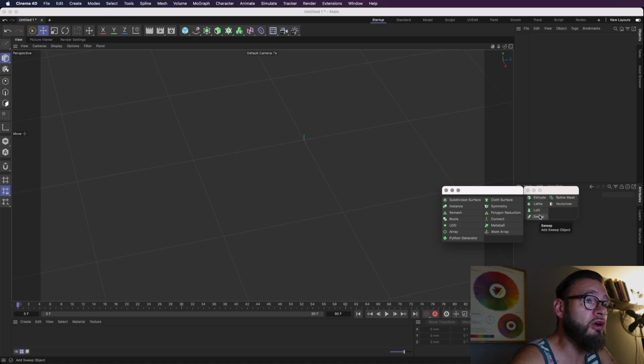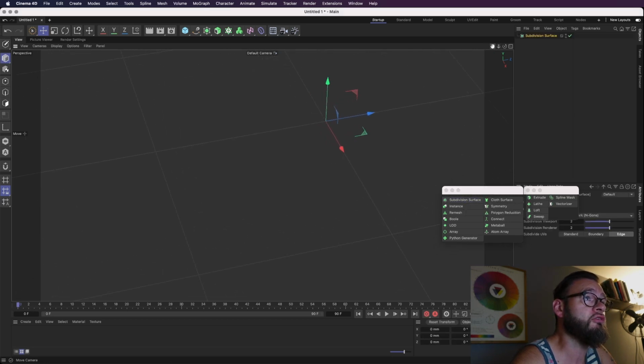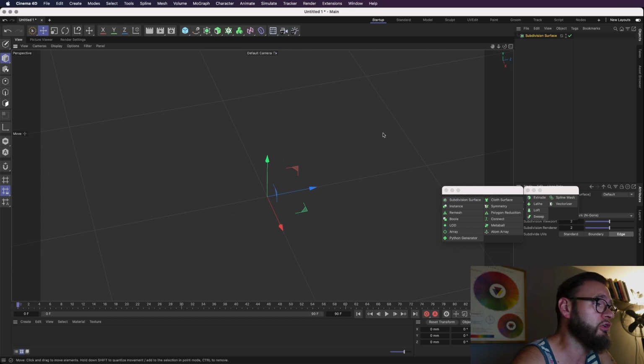These ones rely directly on spline data in order to extrude, lathe, loft, and sweep, respectively. So I'm going to start off with a subdivision surface object, and as you can see here, there's nothing here apart from what almost looks like a null object.